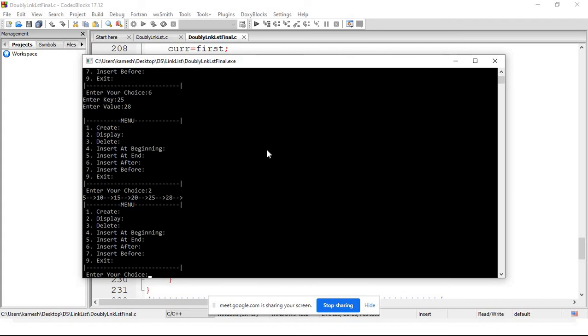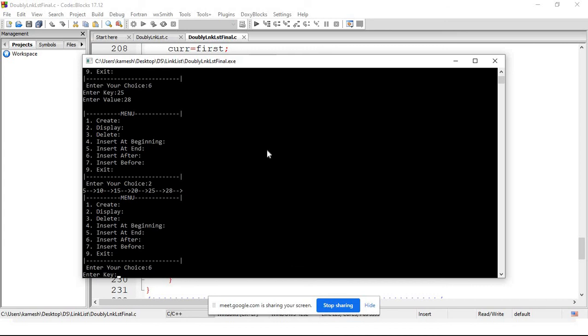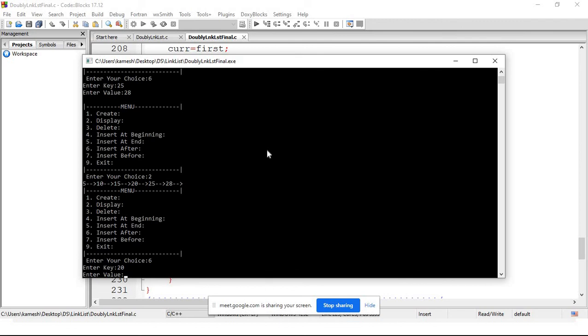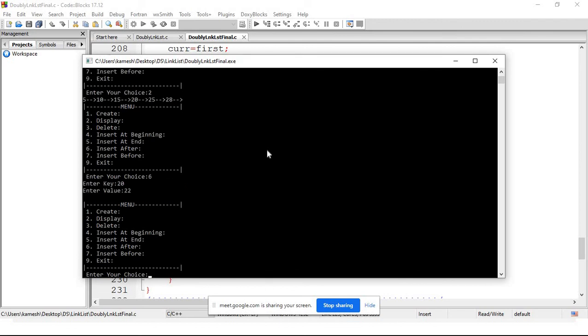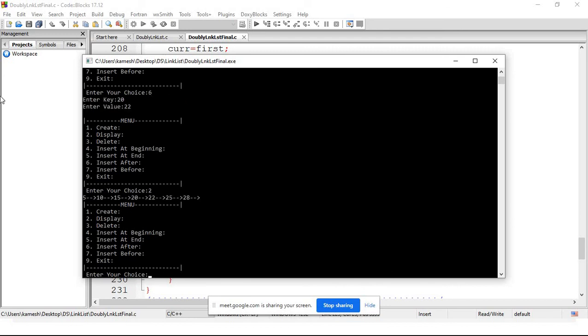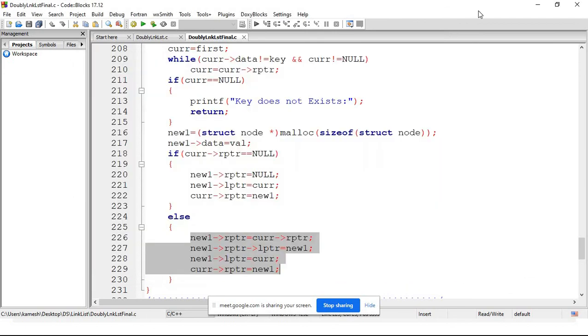Now once again we'll go ahead with option number 6, insert after. Okay, and I just want to insert 22, right, after 20. So my key value will be 20 and the value I am going to insert is 22. Again we'll select the display option, and you can see 22 is inserted after 20, right? So basically this is an insert after function.